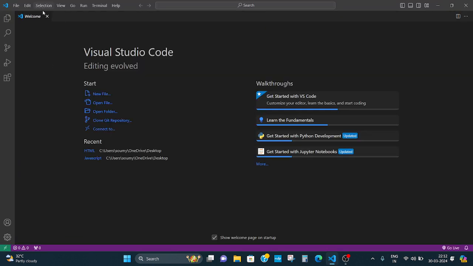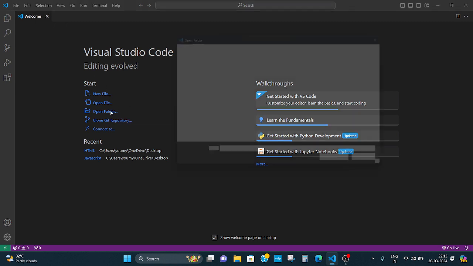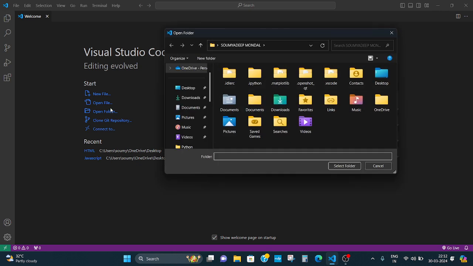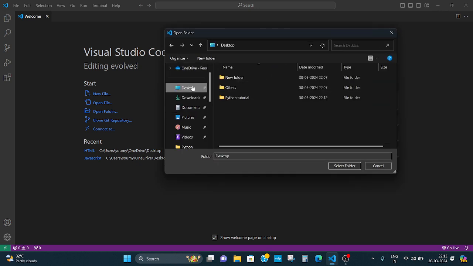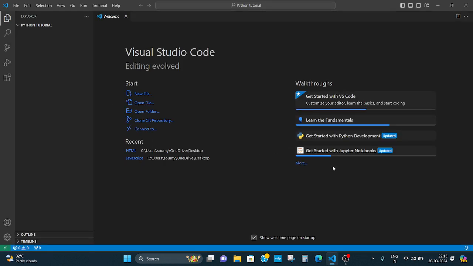Now click on this option, Open Folder. On the desktop, select desktop, and here we can see we have the folder called Python tutorial we have just created. Let us select this and open it.